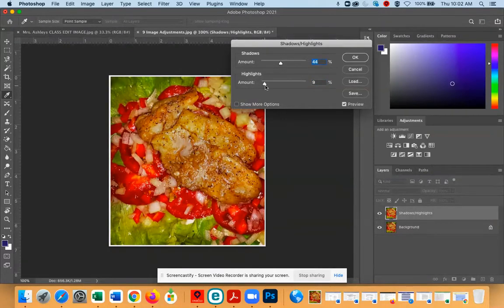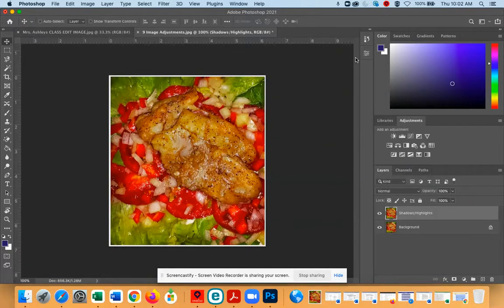You might decide you don't want to adjust the highlights. This is your photo. You are trying to edit this to improve the overall appearance. So you make the adjustments that you think make sense. All right, when you're satisfied, you click OK. And then you can hide this layer to see the original, and then turn it back on to see your improvements.